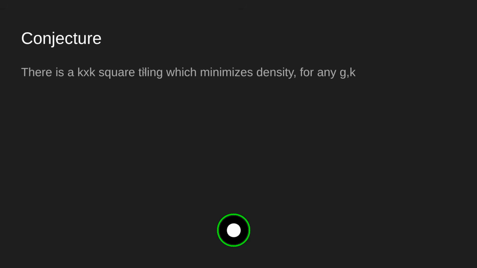To word this a little more explicitly, there is a k by k square tiling which minimizes density across the set of all possible tilings or aperiodic patterns that are not tilings. Can you reach optimality when restricted to k by k? That's the question. There's an optimum among the set of k by k tilings, but is one of those optima globally optimal? That's the question I'm asking here.